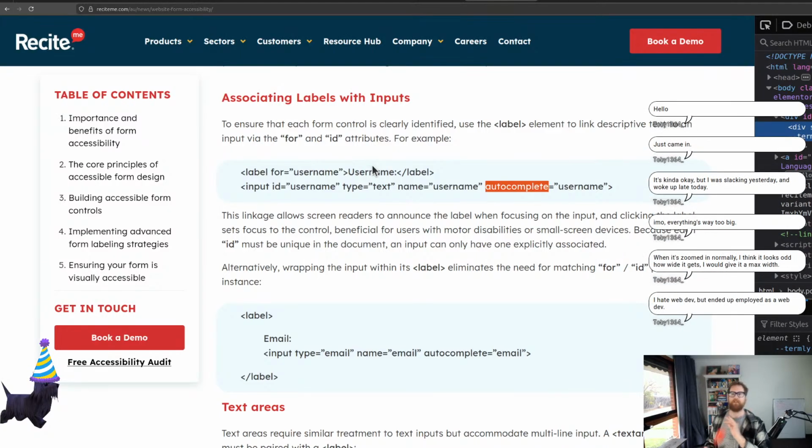So it's sweet. You hate web dev, but ended up employed as a web dev. Okay, fair enough. Out of curiosity, just because development is rather broad, what type of dev were you hoping to get into? No wrong answers.